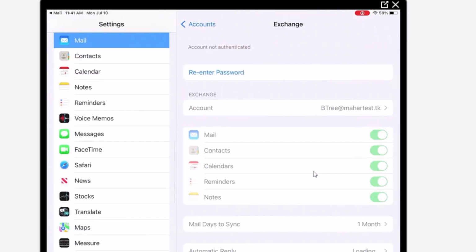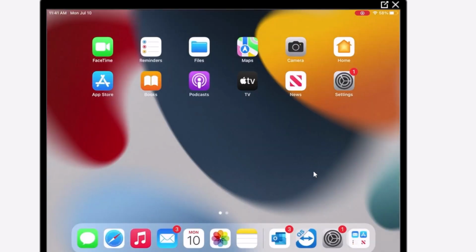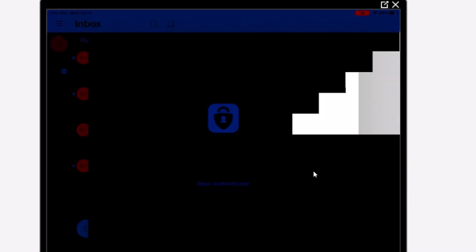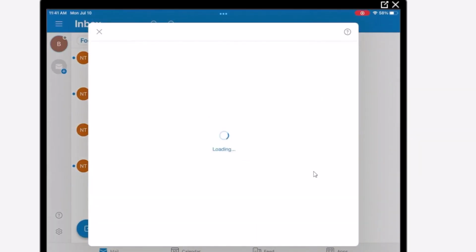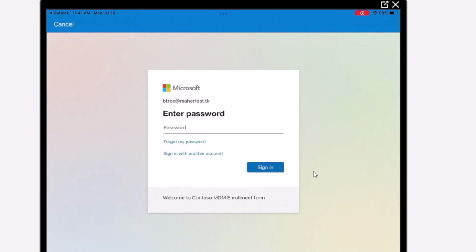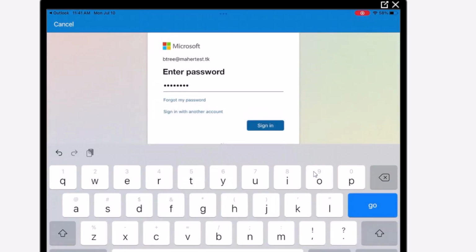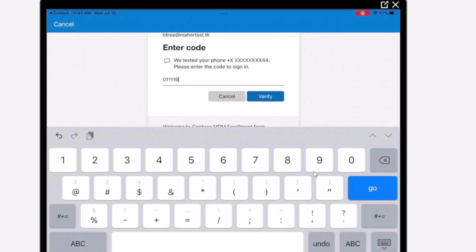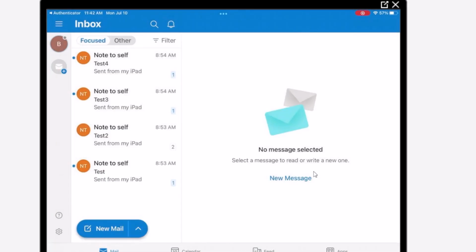Now, if I went back to my Outlook app and say sign in, I'm simply going to enter my password here and sign in. And as you can see, I'm logging in to my email right now, and it's working. So now we basically controlled what can open email and what can't. The user no longer can use their native app, but they can only use Outlook, which we can control and we can delete if we needed to.